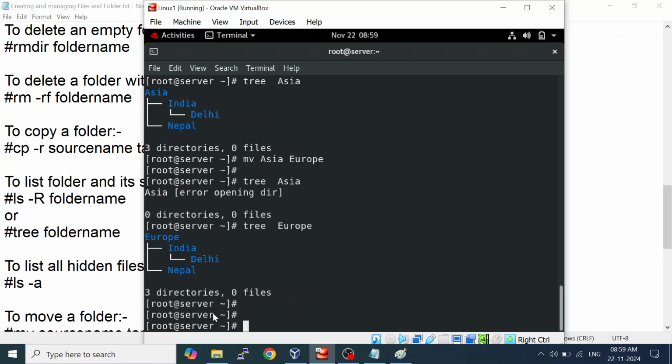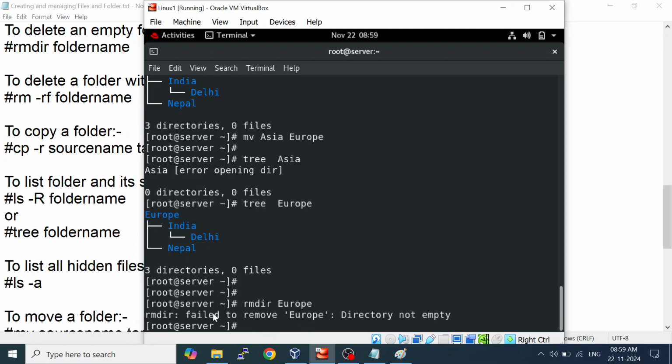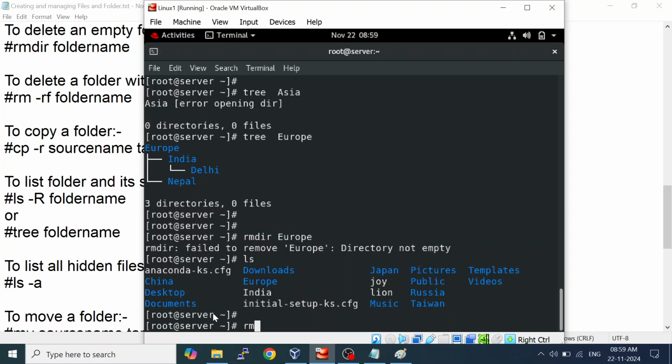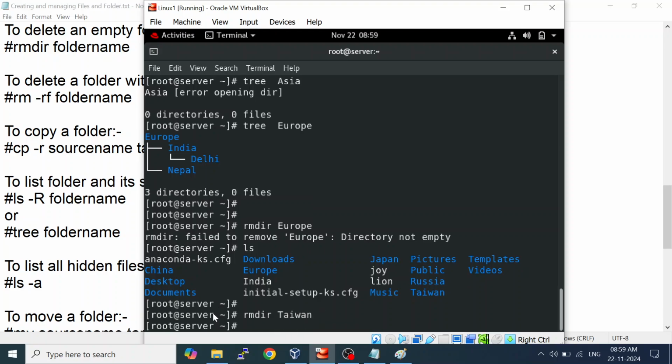I want to delete folder Europe. So I will use the command rmdir Europe. What does it say? Directory not empty. It means the rmdir command is used to delete only empty folders, not any folder which has some file or folder. So we have some empty folders like Taiwan. So rmdir space Taiwan, it's deleted.